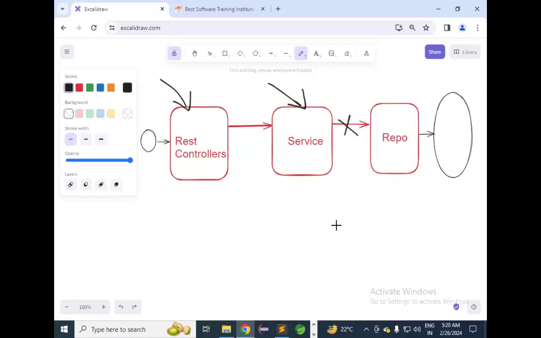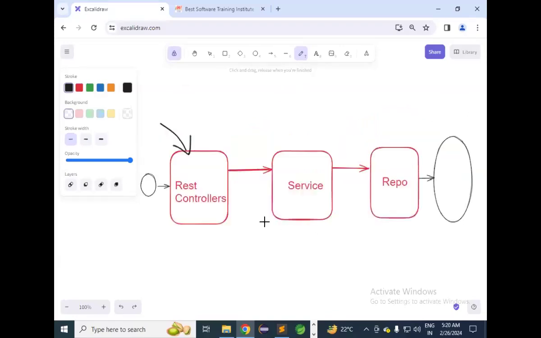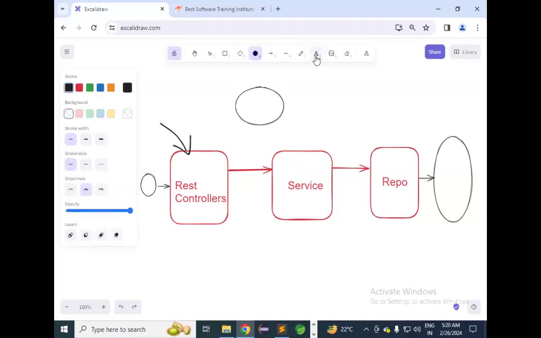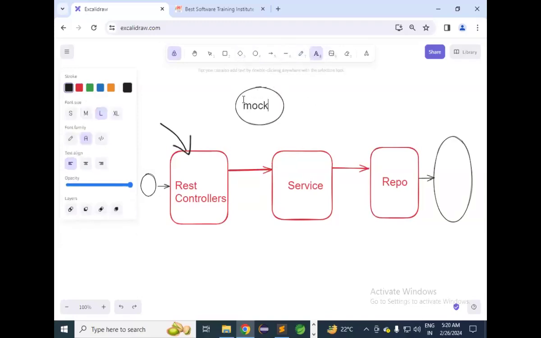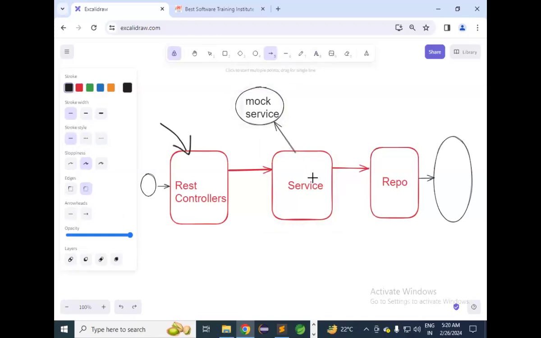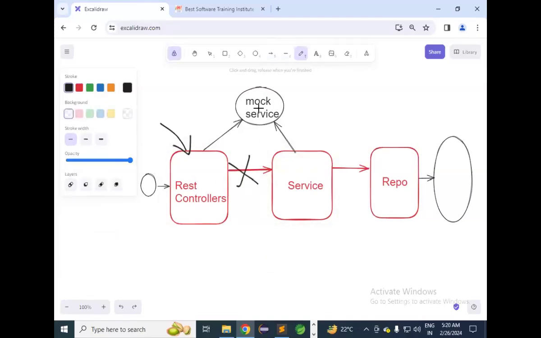In order to do this, as part of unit testing, my REST controller is dependent on the service. But in unit testing, instead of talking to the service, we are going to create one mock service. This mock service will be created for the real service. In unit testing, REST controller will communicate with the mock service instead of communicating with the real service. This process is called mocking.